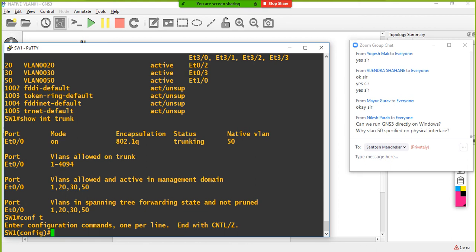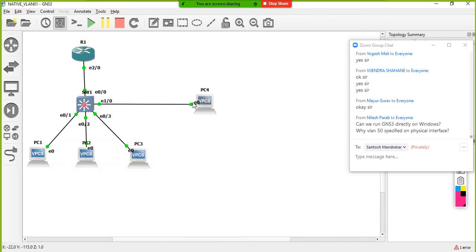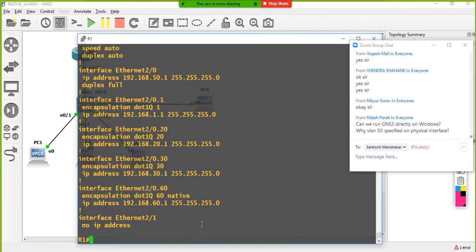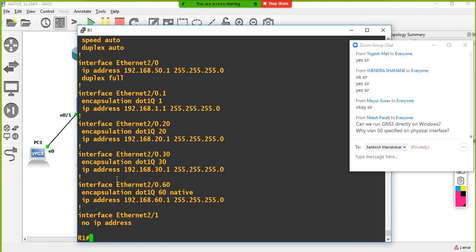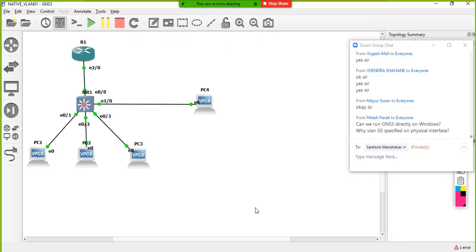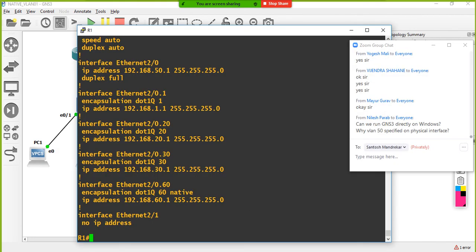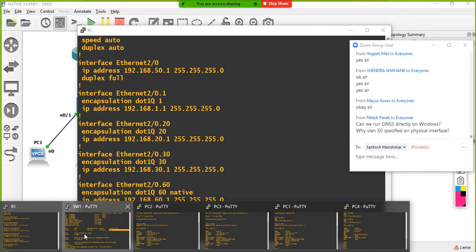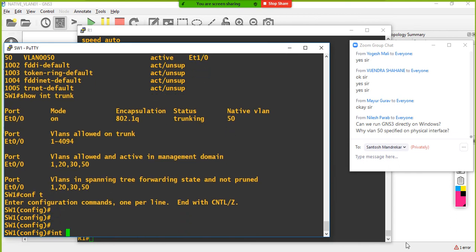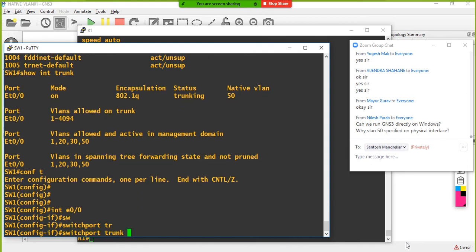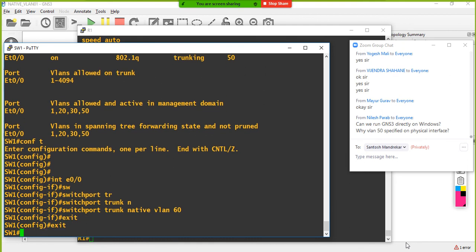Oh, this is the mistake we made on the switch side. Router 1, what is the native? Native should be 60. This is the problem we made. So I need to change it now. Let's go to switch 1. Interface Ethernet 0/0, switchport trunk native VLAN is 60, not 50.